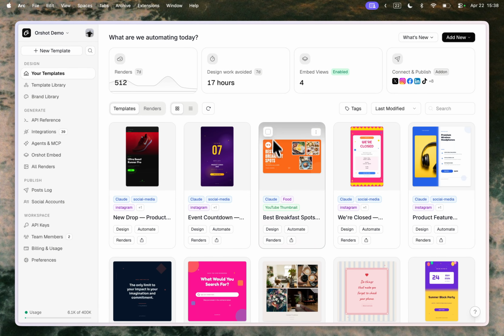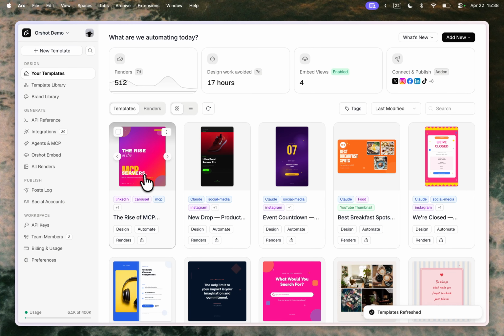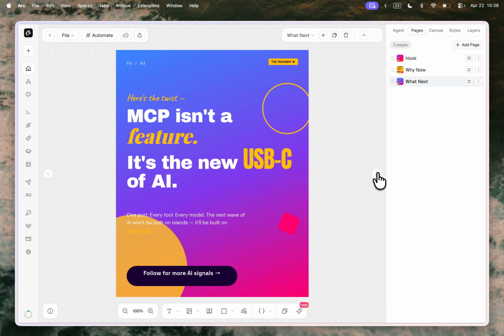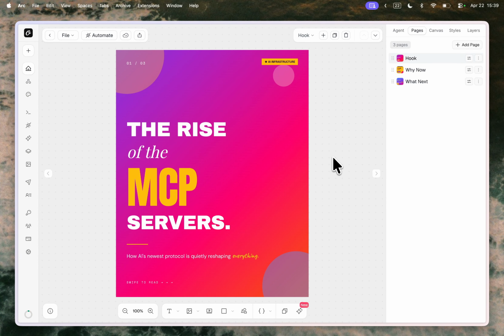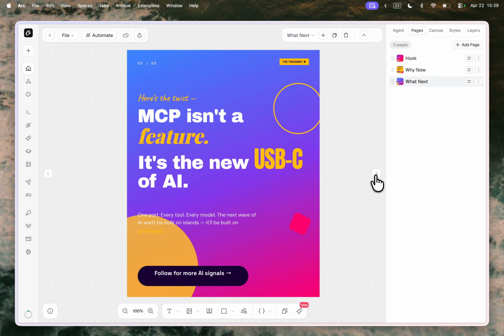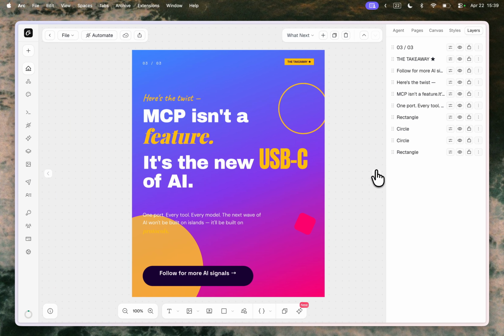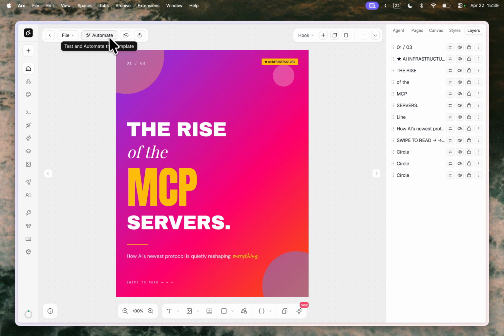So yeah, let's go and see where the template was created. I will just refresh it, and yeah, it has created the template. I will go to the design and see it's a decent enough visual with 3 pages. I've kept the prompt simple, so that's why it doesn't have much personalization, but you can see that it has created all pages with the layers, and then you can use it to automate and generate through the API as well.